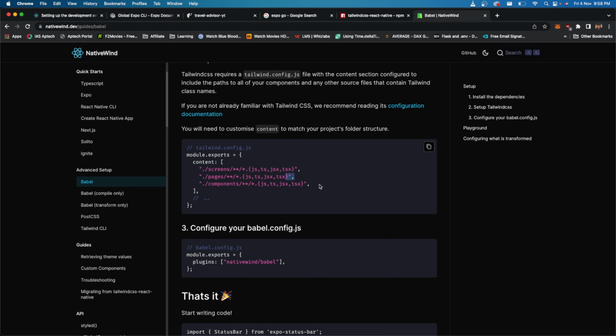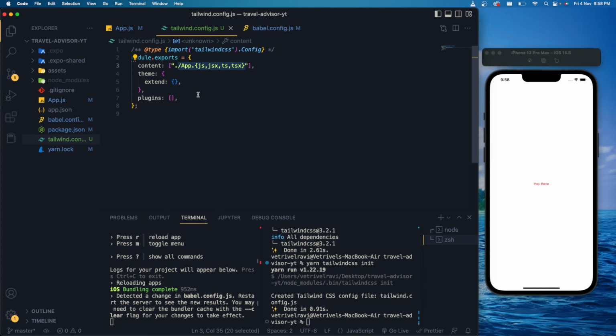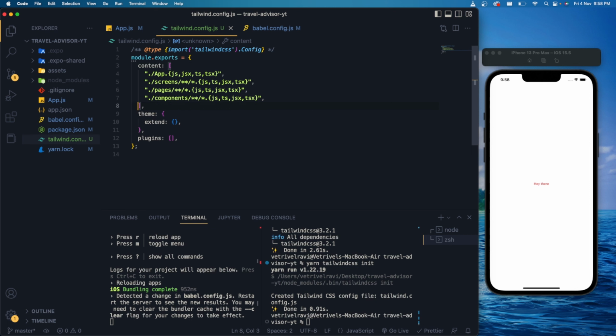So let me copy these, and let me go here, and right after here add a comma and paste those changes, save the changes. Now all we have to do is to create different screens and all those things. When it comes to screens, of course we need to know how to navigate from one screen to another. So next what we are going to do is learn how to configure React Navigation, and that's what we are going to do next.